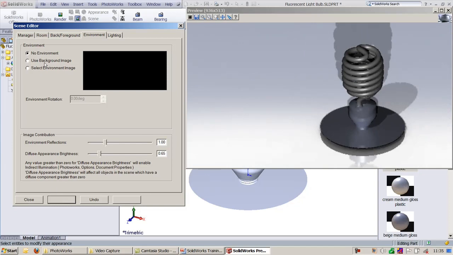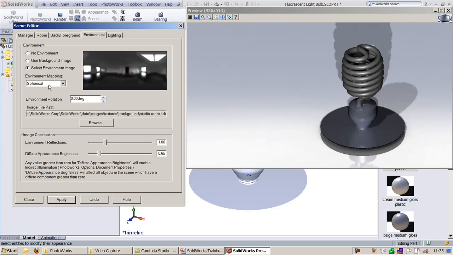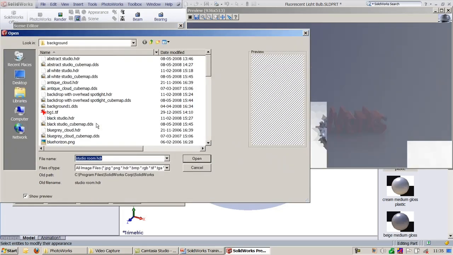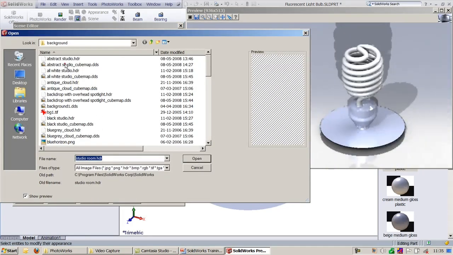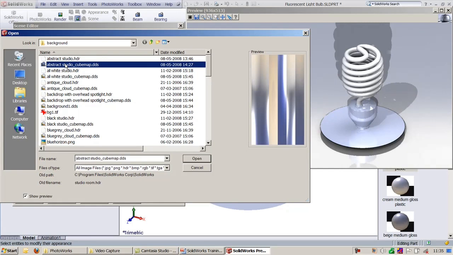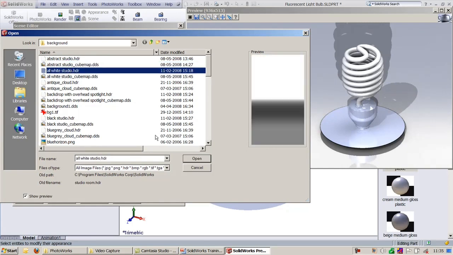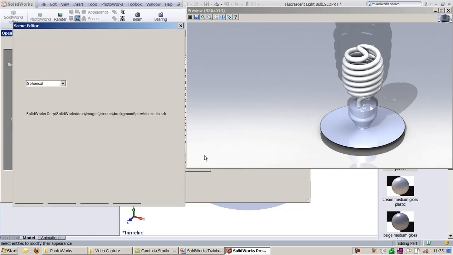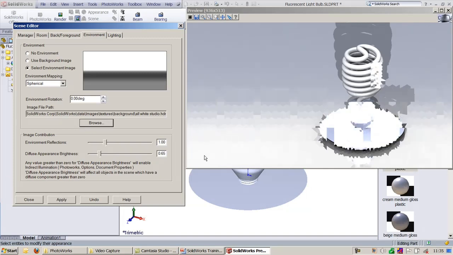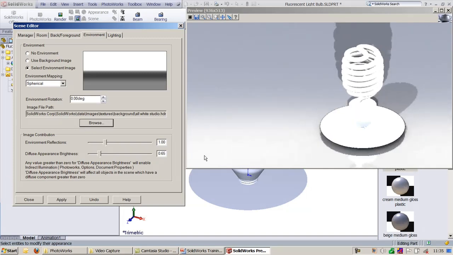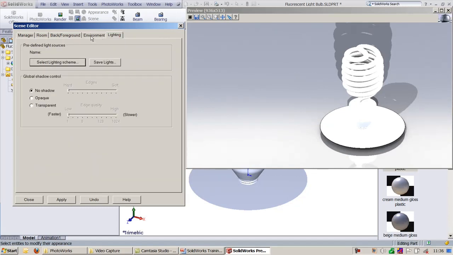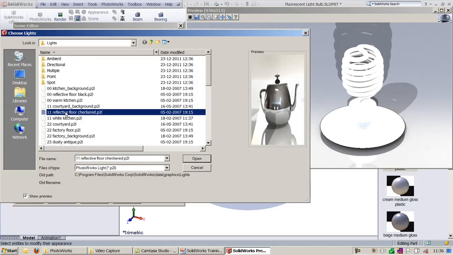bright. So what we'll do is use select environment, go and browse from here which type of environment you need, so that you can choose all white studio. Click open here. Now we'll be able to see the difference once this environment is applied, because environment has different types of light settings and different lights. If you don't require the lights, you can once again choose lighting scheme from here.